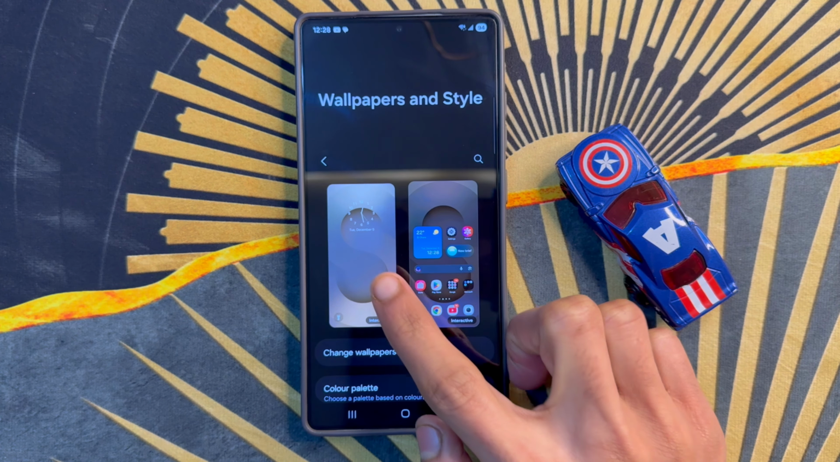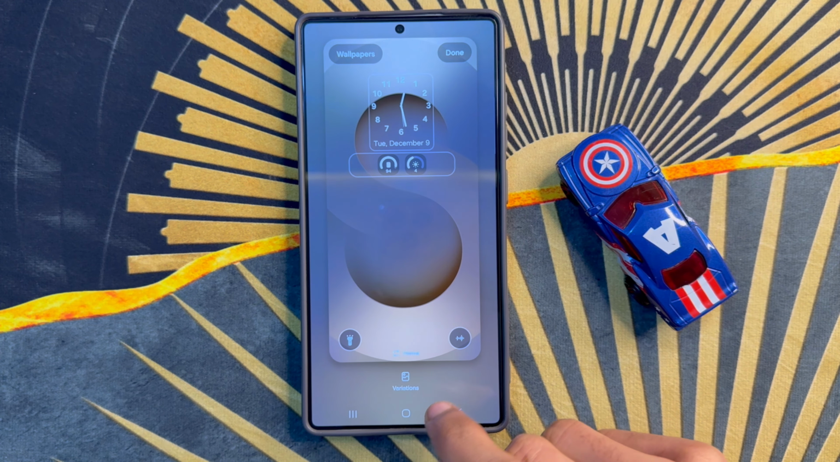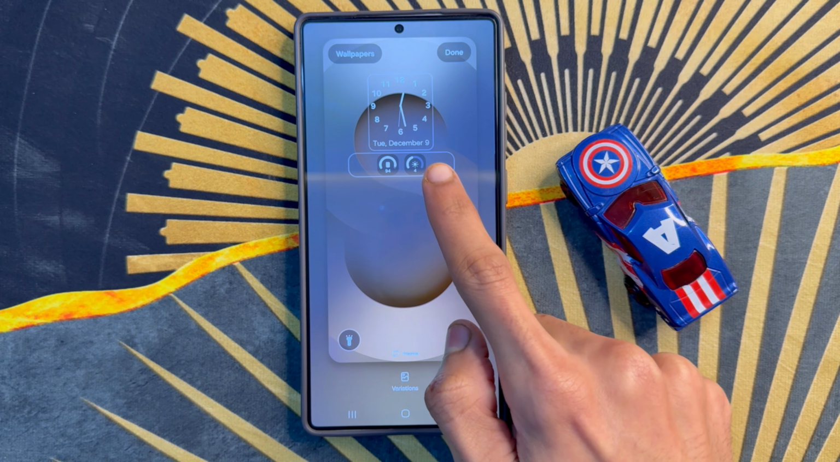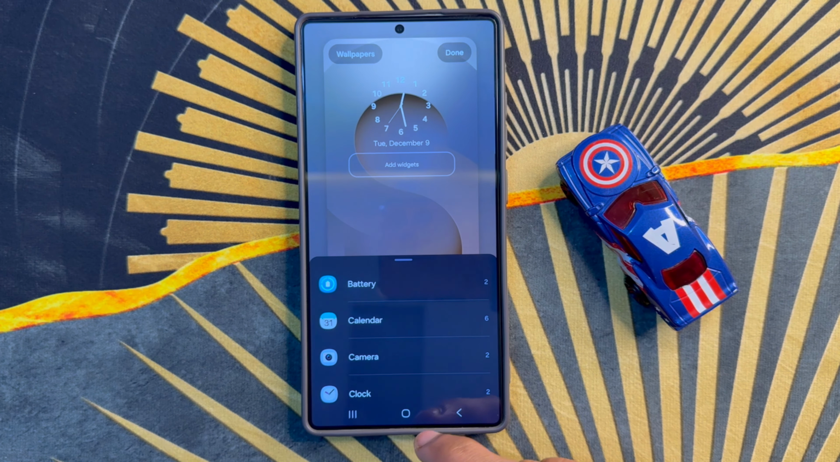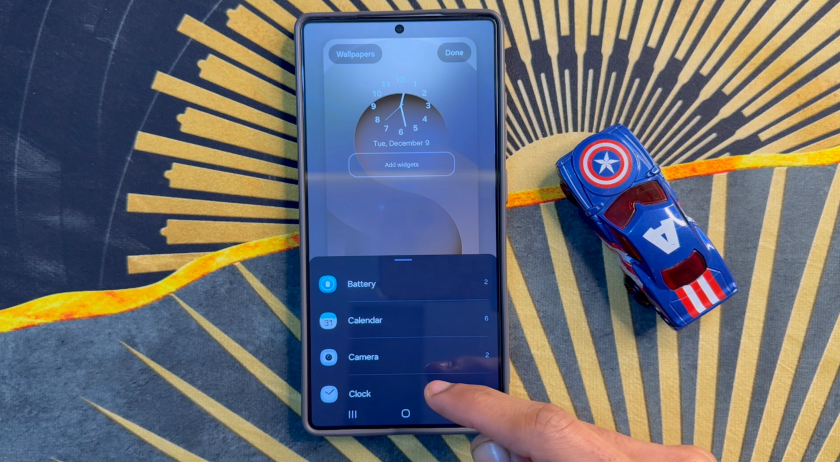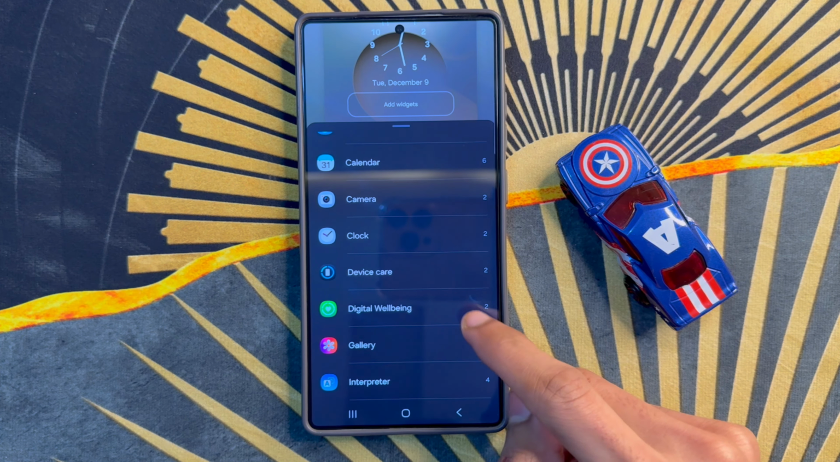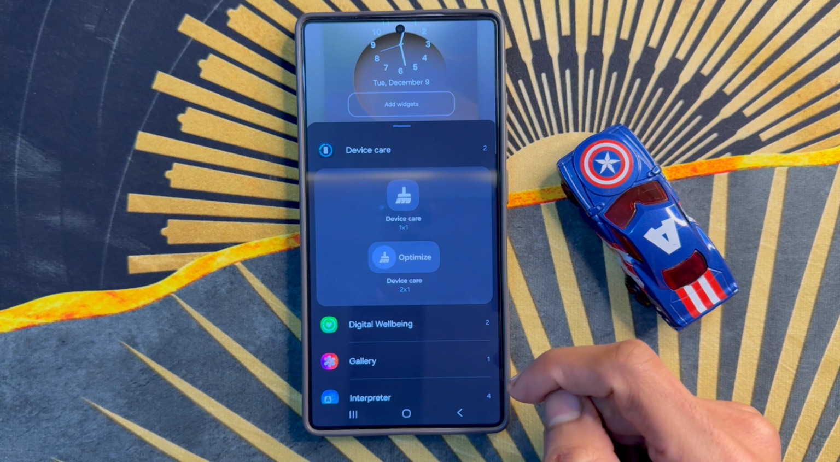Now here, click on Lock screen. After clicking on Lock screen, click on Widgets. If you want to add the device care widget to the lock screen, scroll down and you will see Device care is here, so click on Device care.